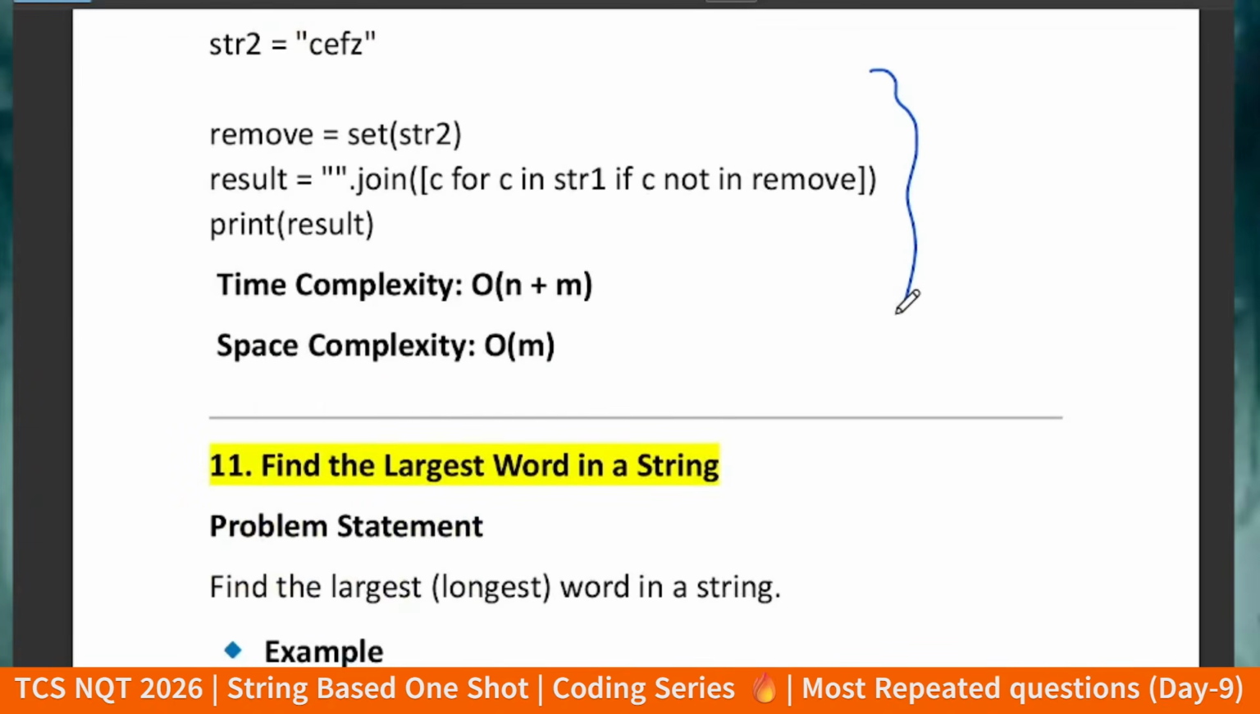Same thing with Python. I am using the set and using the dot join function. So what will it do? It will just remove all those characters which are present in str2. Got it?